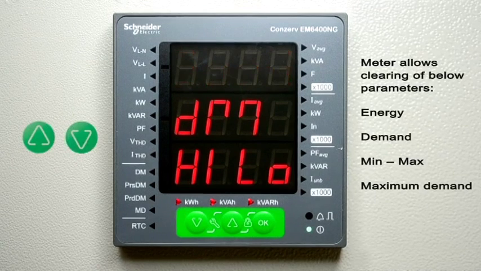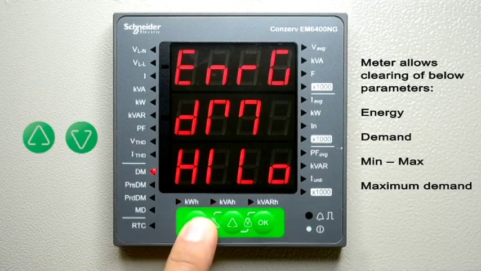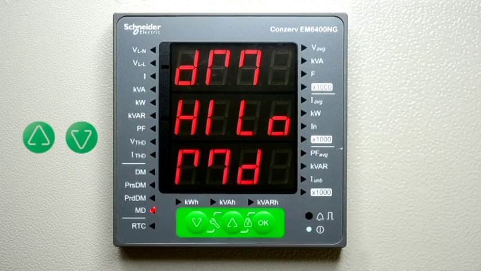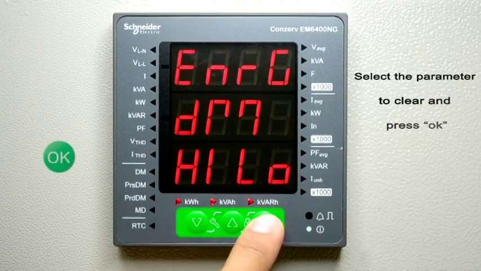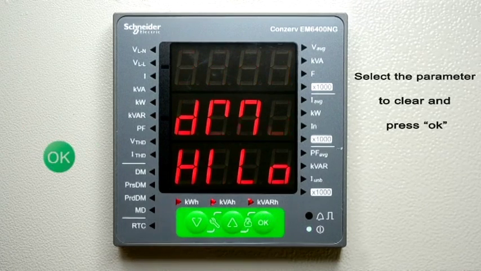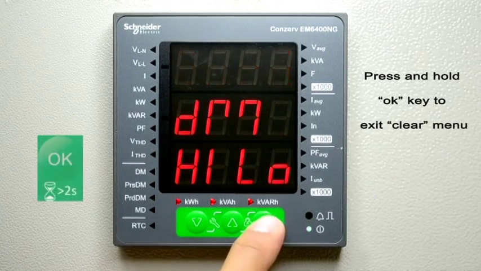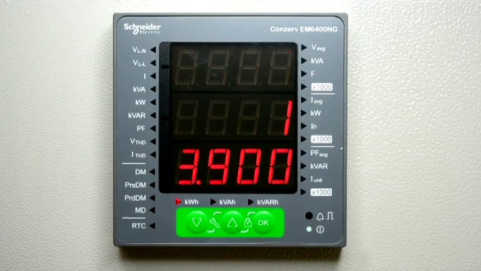You can select to reset the energy, demand, high-low or min-max, and maximum demand. The meter displays done as a confirmation that the parameter selected was reset. Press and hold OK key for more than 2 seconds to exit clear menu.